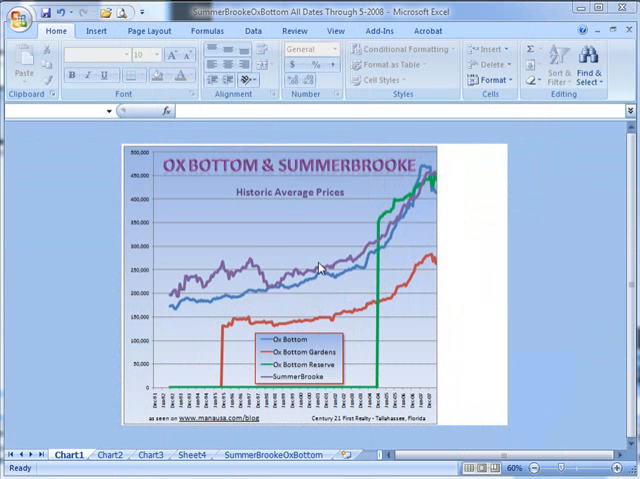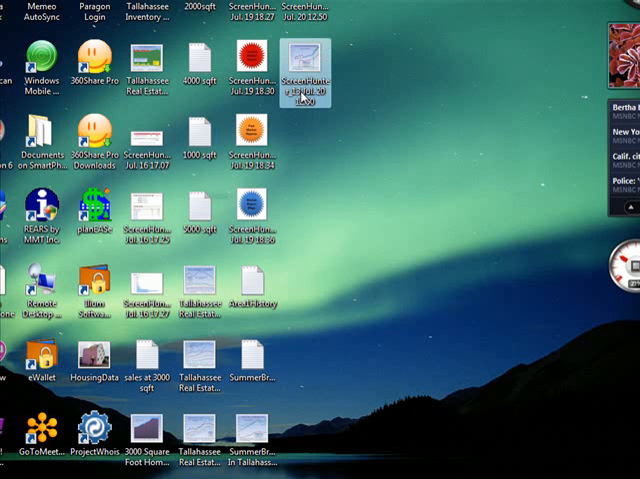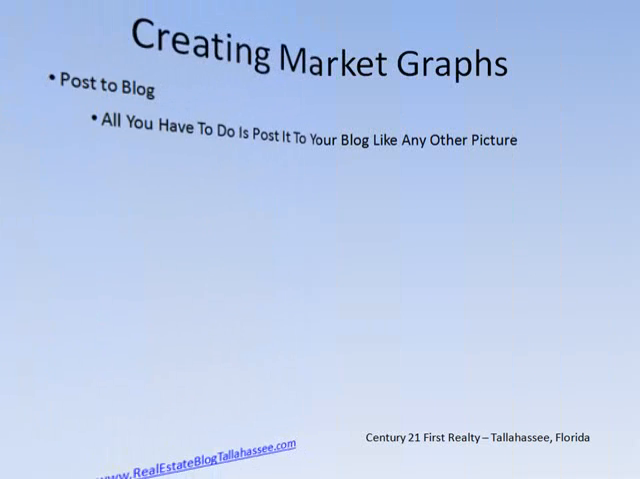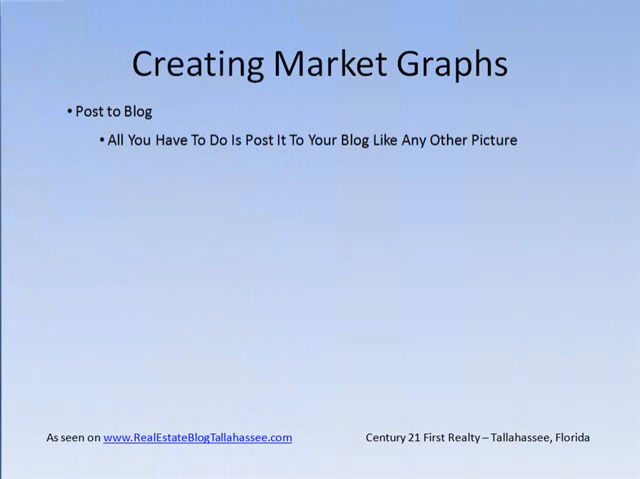Now, of course, I'm going to recommend that we go in and we change the name of that to something that's more SEO friendly, like Tallahassee Real Estate Market Graph 4. Now you can see when they upload that, that name's going to be in there instead of Screen Hunter, and that might give us a little bit more help on our SEO. Well, congratulations. You've now created your first market graph picture. All you have to do is post it to your blog like any other picture.